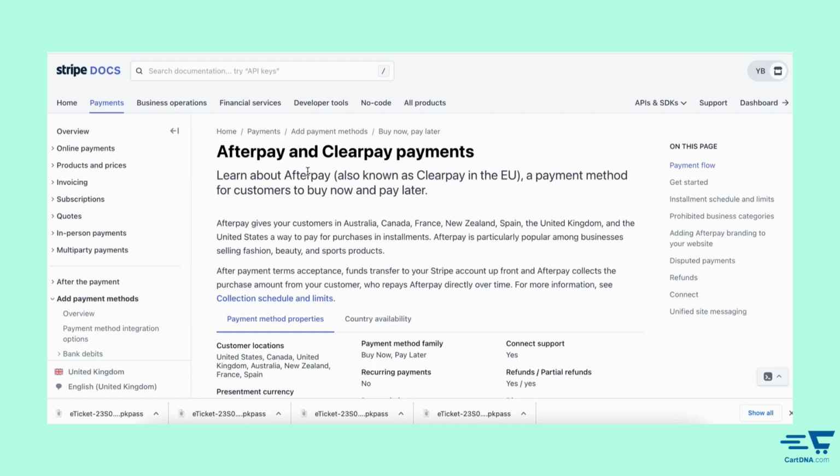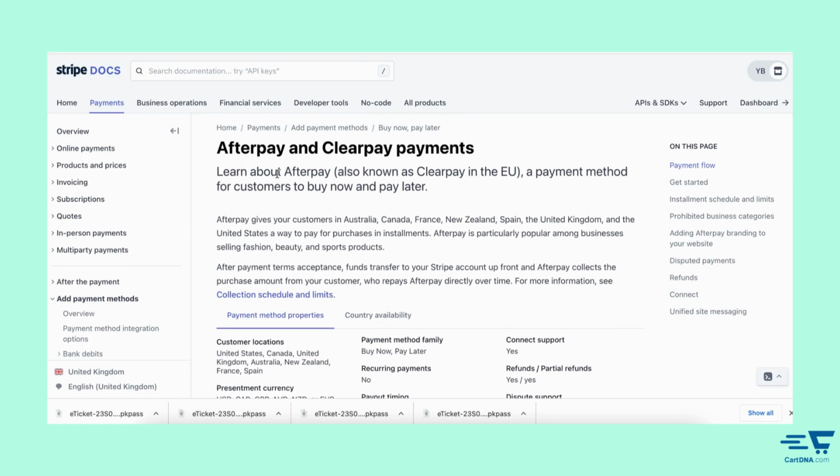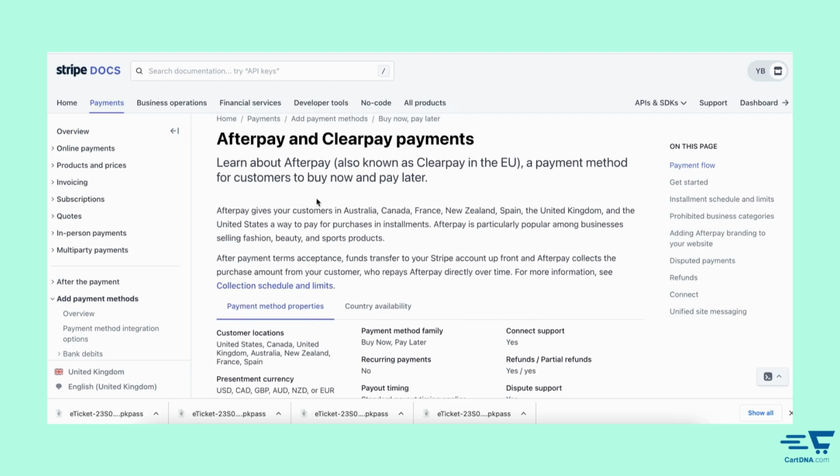Today I'm going to go through AfterPay and ClearPay payments and how they can be integrated into your Shopify store. Okay, first, before I start the process, I want to explain some very important features. First, AfterPay and ClearPay is provided through Stripe, so it's aggregated via Stripe. So you don't need to have an AfterPay or ClearPay account. You only need a Stripe account, basically, right?